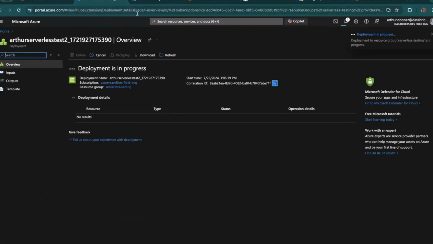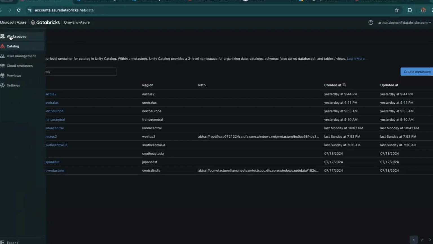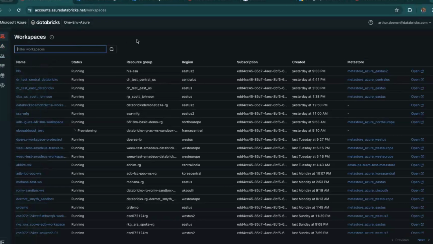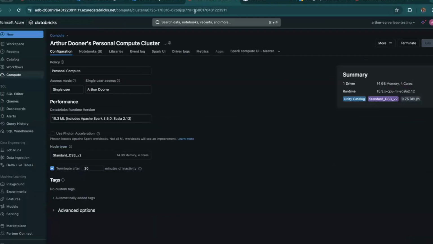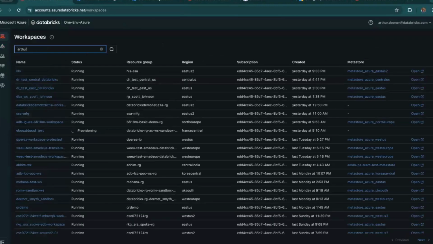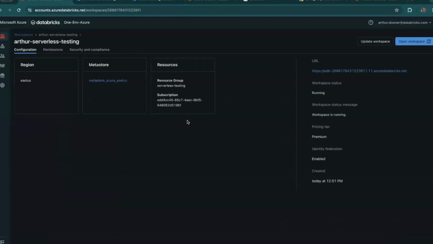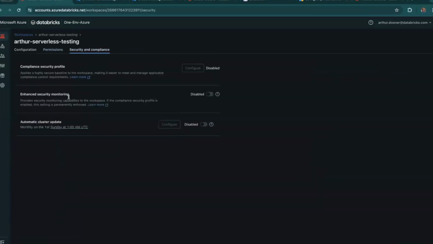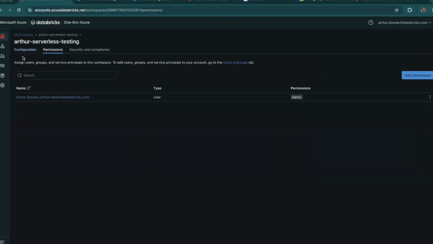As that storage account is running, we can configure some of the network connectivity configs for this workspace. So what we're going to do is first set up a Unity Catalog metastore for my new workspace being called Arthur Serverless Testing. Arthur Serverless, which will be right here. As you can see, it's got the Azure East US metastore already associated with it, which is convenient and helpful. Now what we're going to do is associate it with a new network connectivity config.